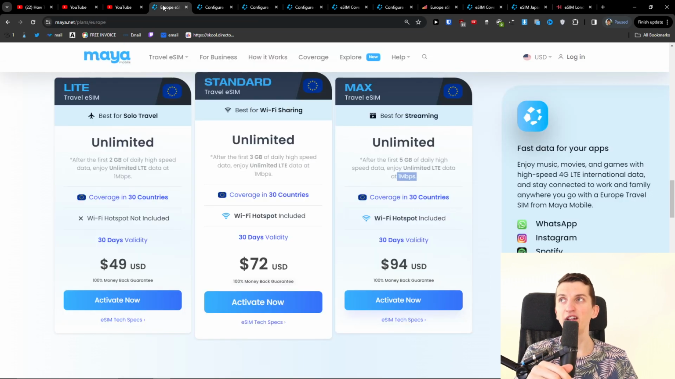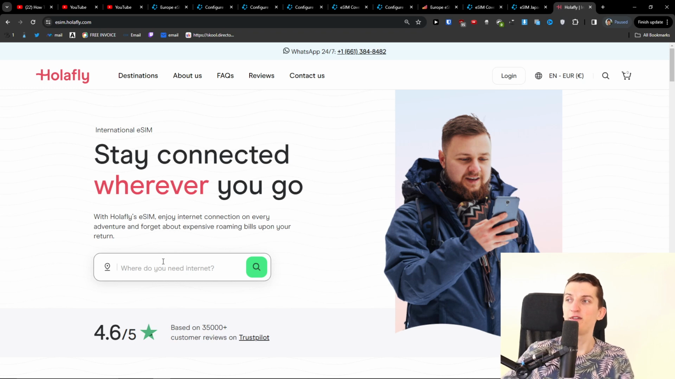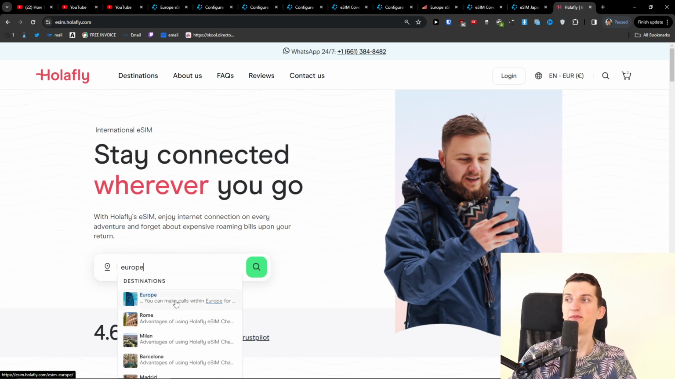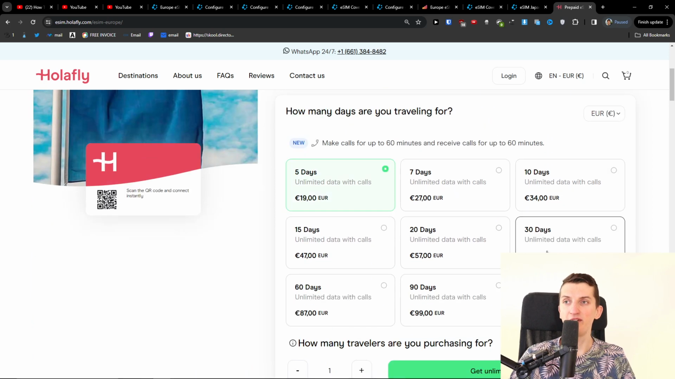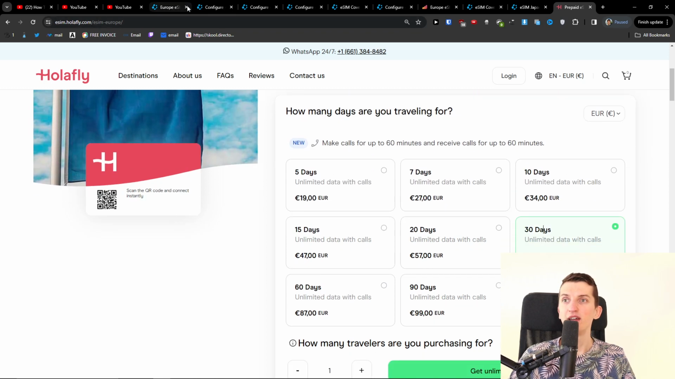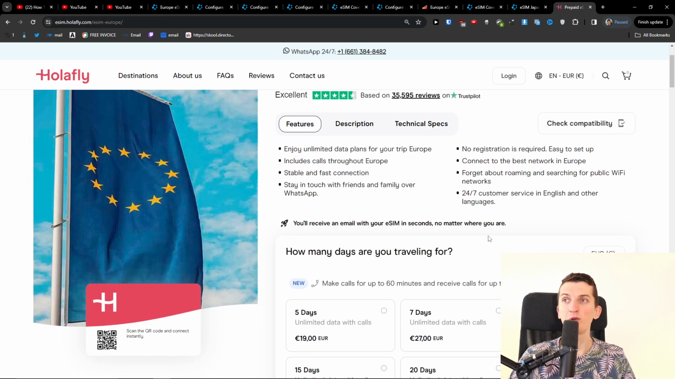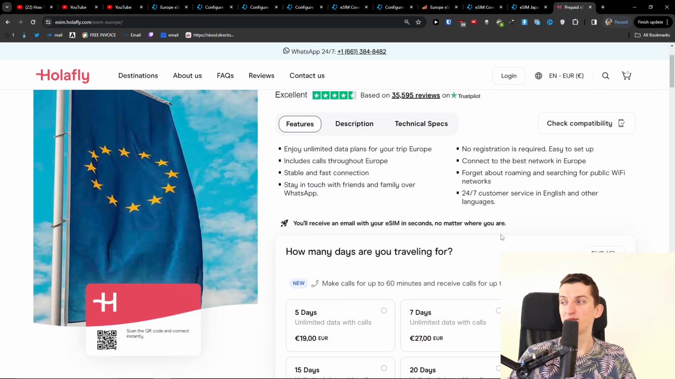That's it. Another one that I want to share with you is Holafly. With Holafly, when I write here Europe, you have to choose how many days you want to have it, 30, 60 or 90 days. You see 30 days, €69, and you have unlimited data, but many people reported that the data wasn't that great, or it wasn't working that well. So it's up to you if you want to choose Holafly. That's option 2 for you, but I don't really know.